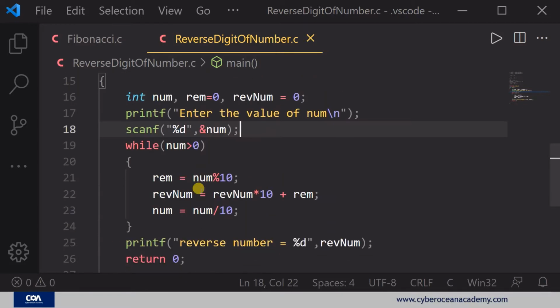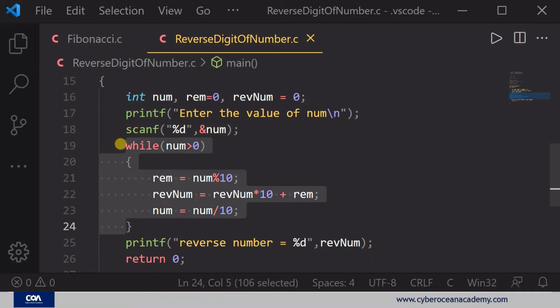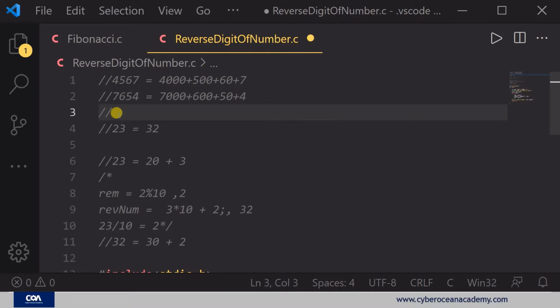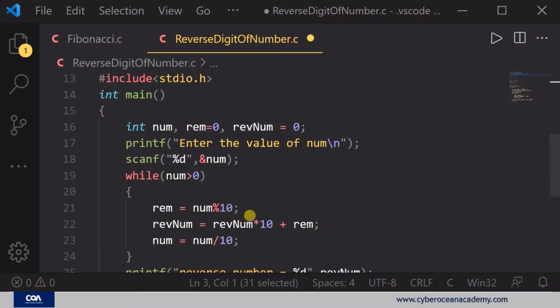Also, you are going to use this concept to check another program, that is, whether a number is a palindrome or not. So what is basically a palindrome number? Suppose we have a number like 121, and you reverse the number 121, it will give you 121. So it is a palindrome number, guys. So this is another problem which we can see easily.